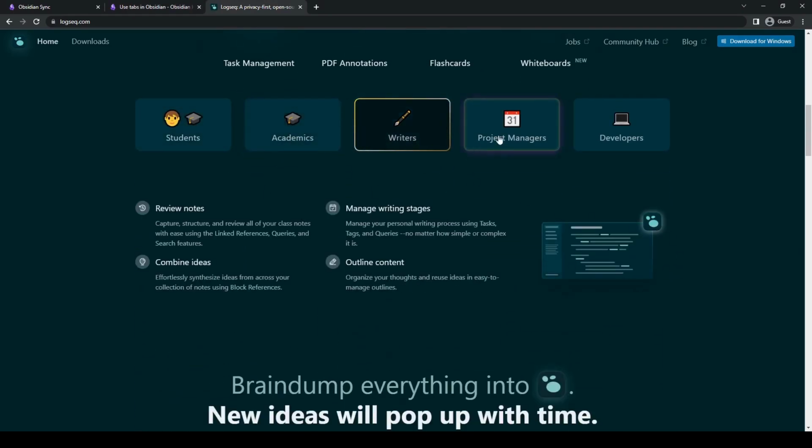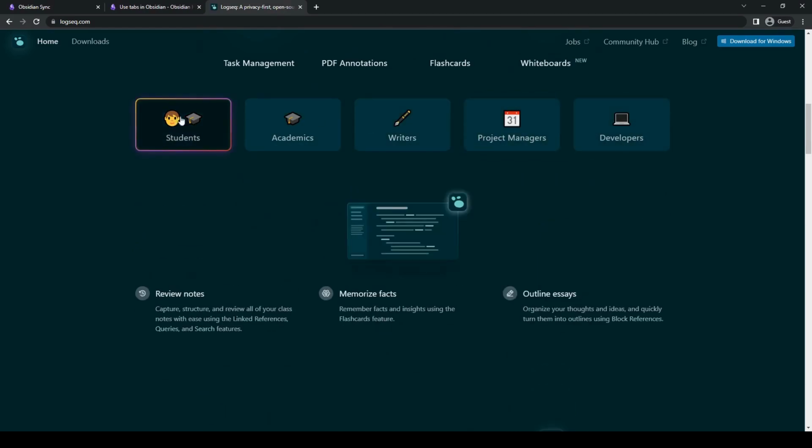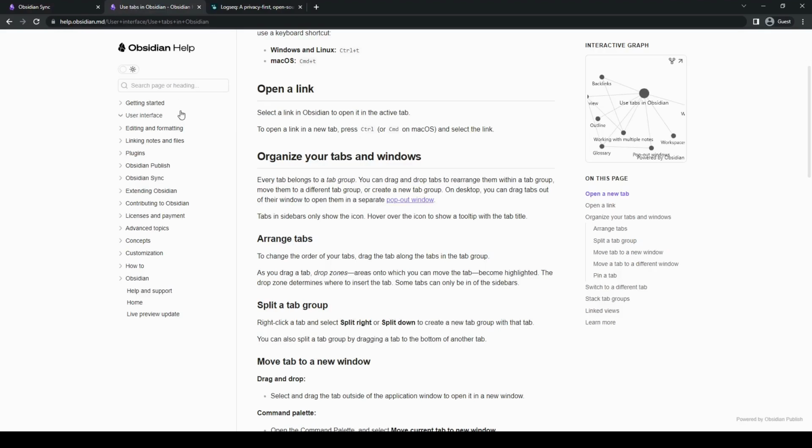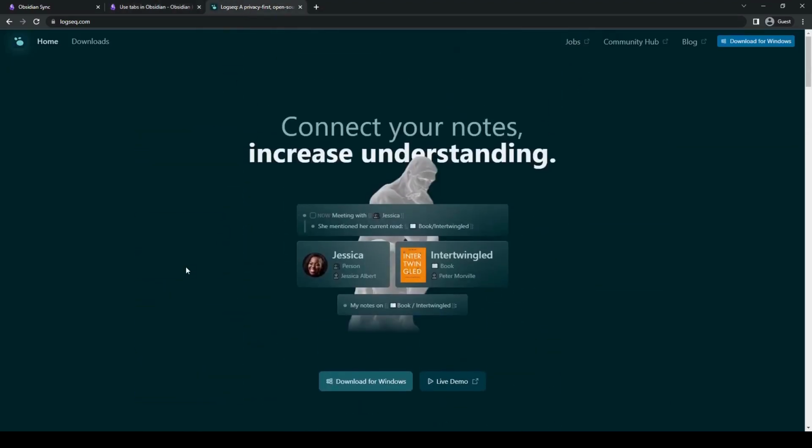Now let's take a look at the differences between both tools' customizability. Obsidian offers an extensive customization suite, which includes themes, layouts, and plugins. Logseq, while still customizable, does not provide the same level of flexibility as Obsidian.